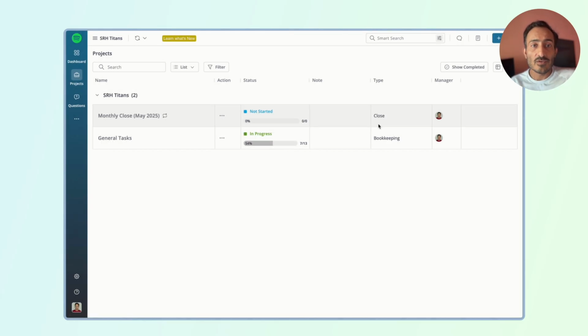Similarly, in case you want to create any bookkeeping project, like if there are certain tasks that you're doing on a bi-weekly basis or certain tasks that you're doing on a weekly basis, for that you can actually create a project and you can track inside that. So that is how you can actually create projects inside Xenett.